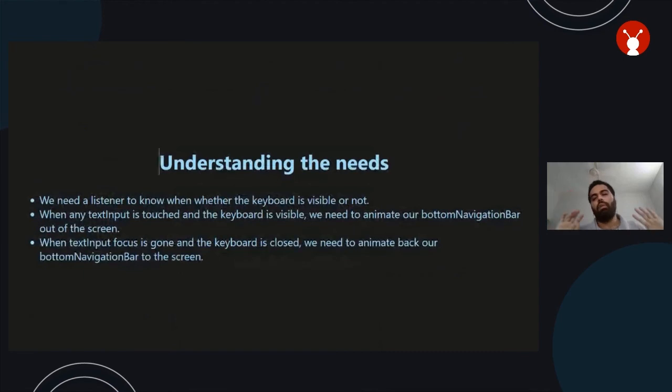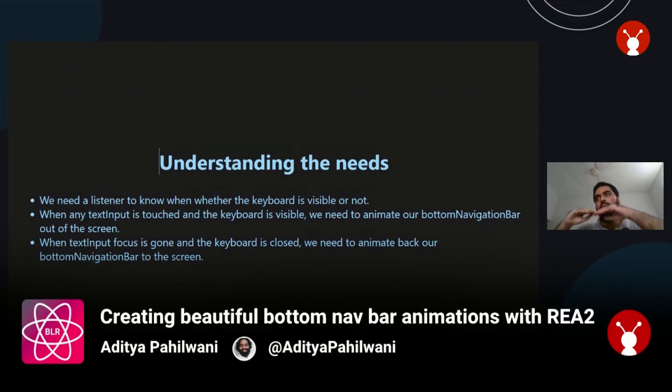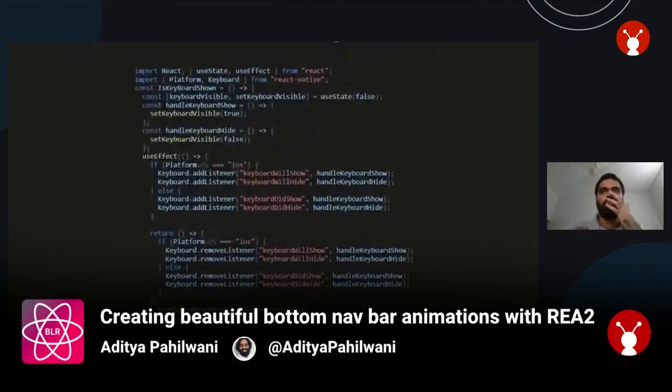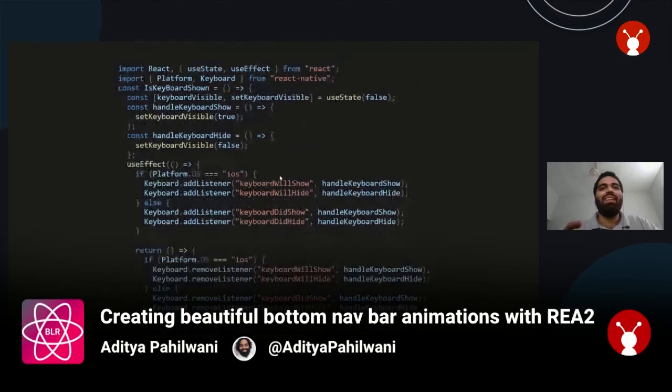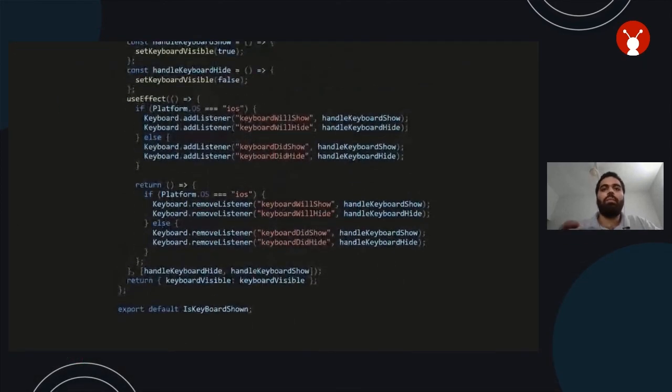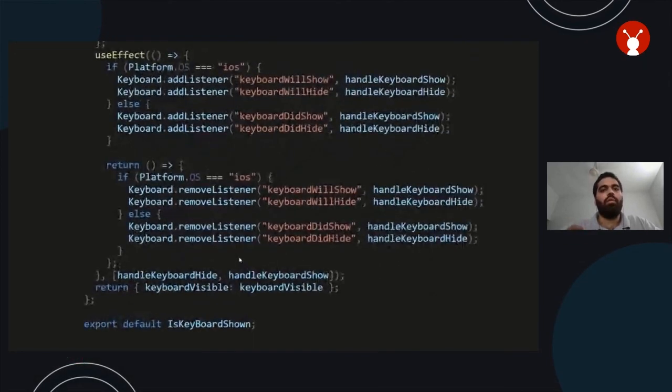What are we going to do? Okay, so we need to understand our needs, right? We need a listener which tells us whether the keyboard is visible or not. And whenever any text input is touched, we need to animate our bottom navigation bar out of the screen. And whenever the keyboard closes, the bottom navigation bar should be back in place. Correct. So we are going to make this one nice custom hook, which I copy-pasted from some open source. It does nothing special. It just tells me whether the keyboard is visible or not.